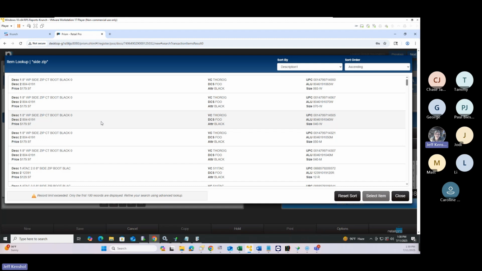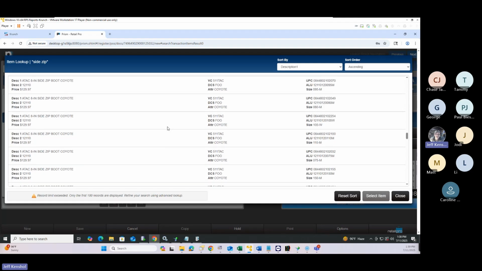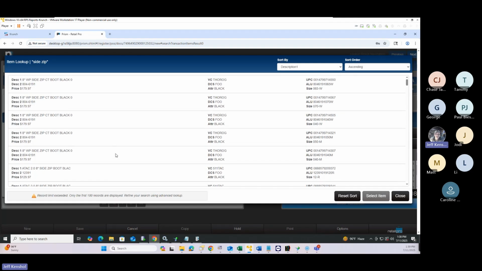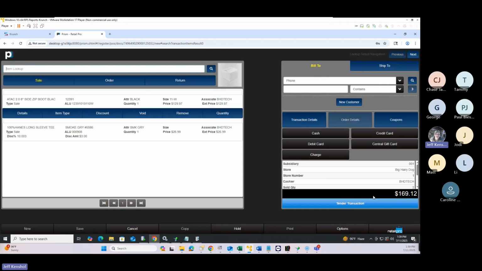If you know the product pretty well, wildcard search is extremely powerful. You should be able to find your item, and it's limited to 100. So if you're searching and you get more than 100, you're not searching well enough. You need to go back and search better, right? If you're searching well, though, and you find the item you're looking for, then you just select it and say select item, and boom, you just sold an item, right?